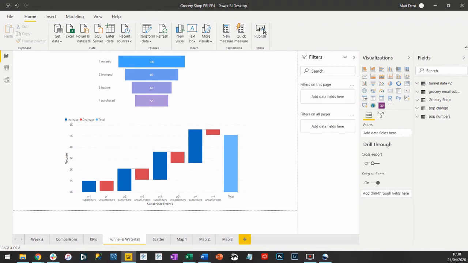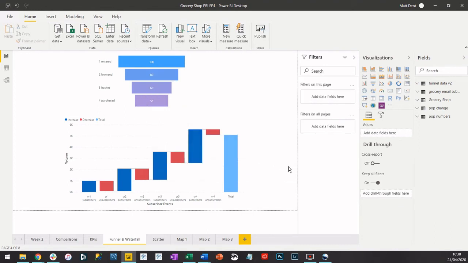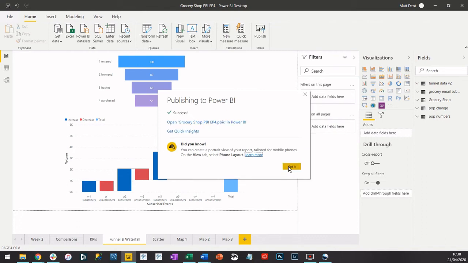I click on that, and that will bring up all the workspaces that I have in the Power BI app. So here already we can see the online training test. I'm going to select that, and it's going to publish our entire workbook up into the web browser as a report, so we can see it online. Hopefully this won't take too long because it's quite a small one. And great, we've got a green tick, success.